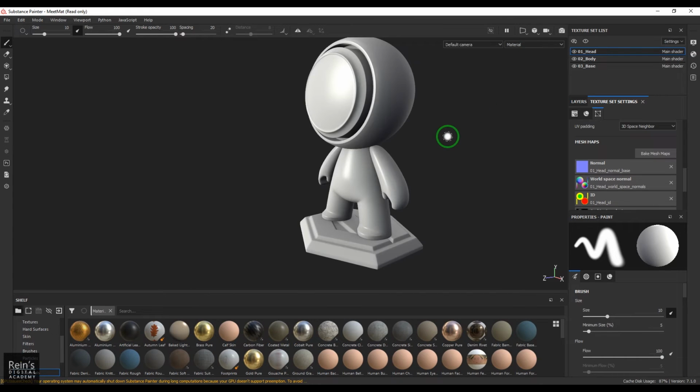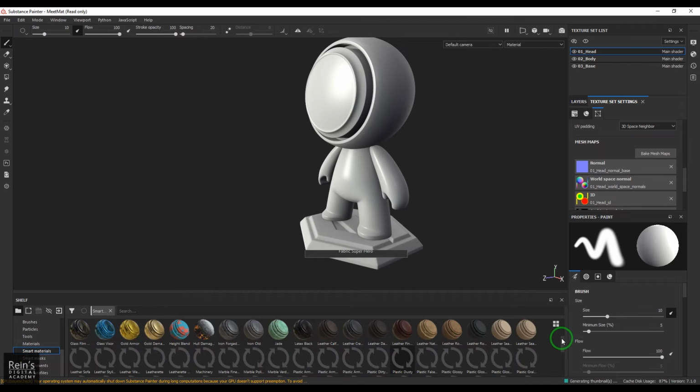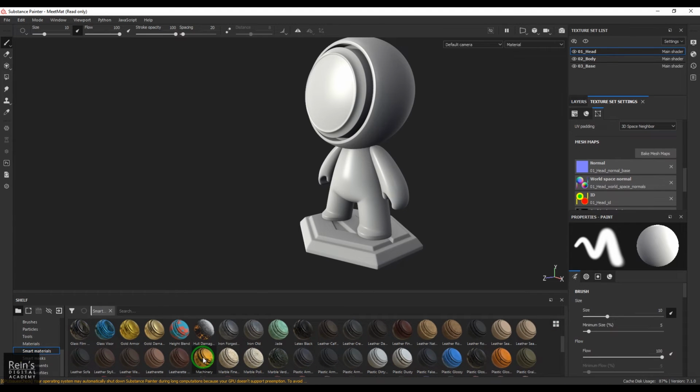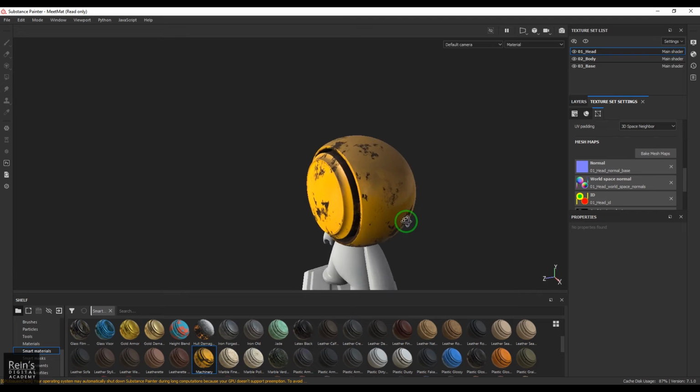The textures we have created work behind all the generators we have. Let's say we go to the smart materials and assign any of the smart materials here. Let me choose this machinery and just drop it over there, and you get some textures.